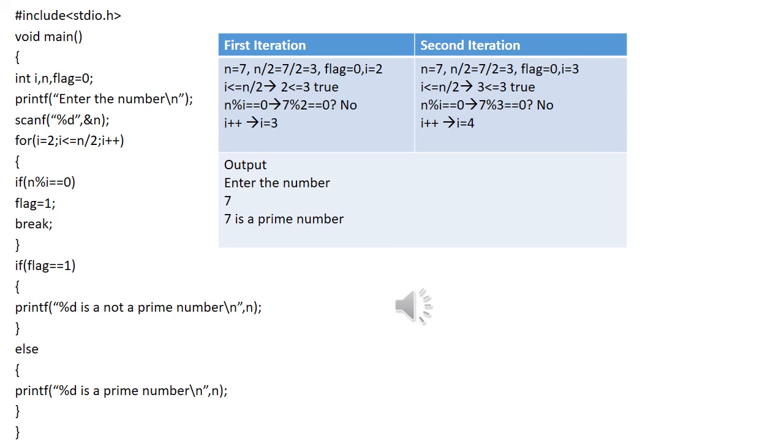Now if you take any other example of a non-prime number, let us say I take the example of 4, then n value is 4, and the control will come to the for loop. i is initialized to 2, n by 2, that is 4 by 2, that is 2. So it will check whether 2 is less than or equal to 2. The condition is true, so it will come inside the for loop. Now it will check if n mod i is equal to 0. With n as 4, 4 mod 2, whether it is equal to 0. Yes, it is true, because 4 is completely divisible by 2 and the remainder we get is 0.